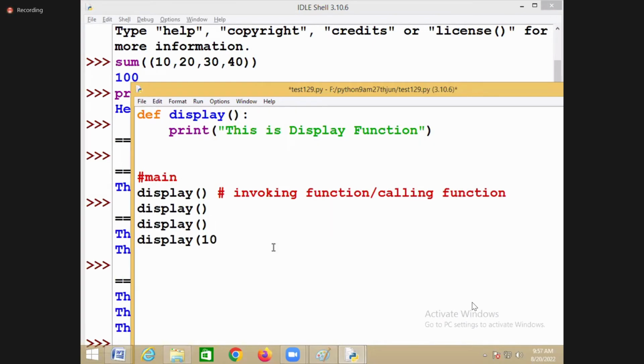I cannot give any inputs to this function. Suppose I'm writing display 10. Can I send 10 to the display? No, because this function is with arguments or without? Without. If it is having some a, this will receive one value or not? Yes. If I don't write anything here, does it receive any values? No. If I'm writing a, b, this will receive how many values? Two values. If I don't write anything here, does it receive any values? No.